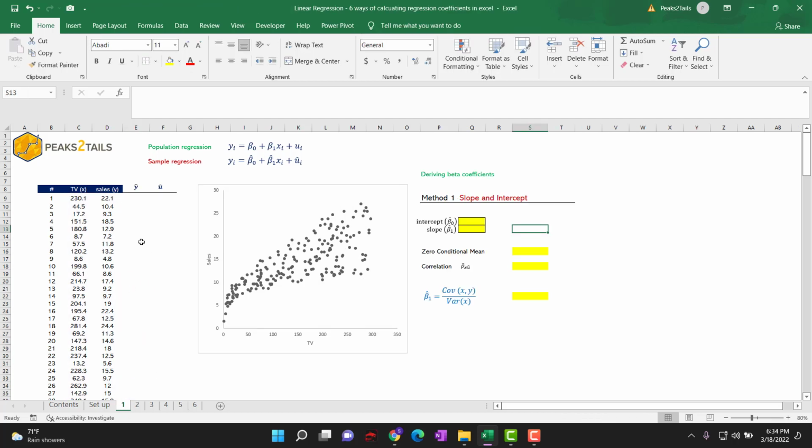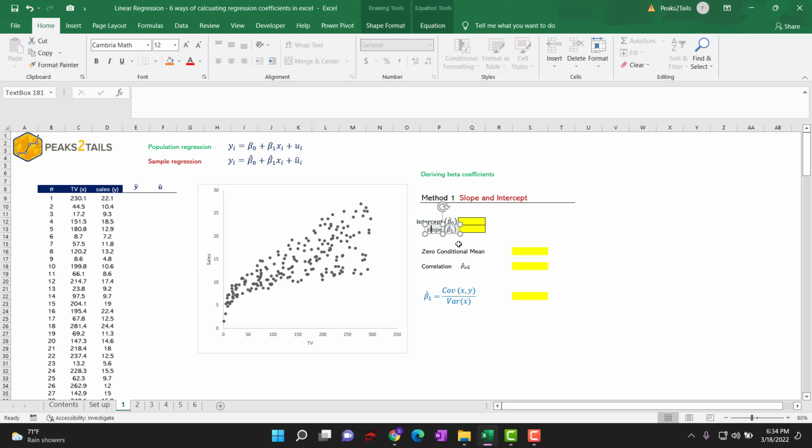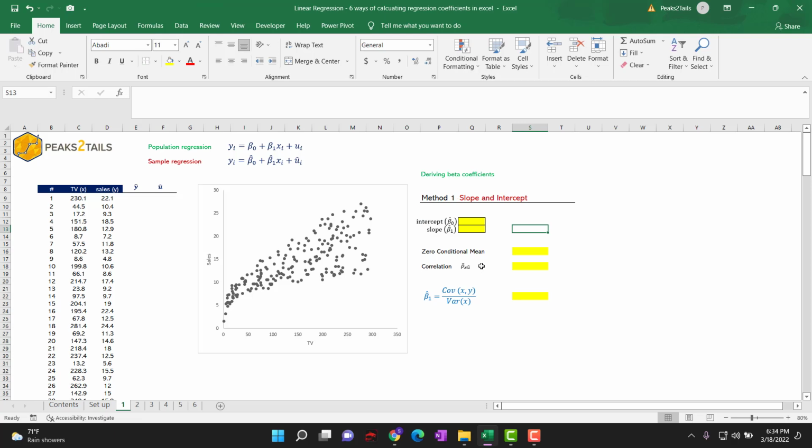So the first method that we're going to look at is simply using the intercept and slope formula, which are available as Excel built-in functions. Note that we can use the intercept and slope formula only in case of simple linear regression. That is when we have only one regressor, which is true in our case because TV is the only independent variable. So let's get started.